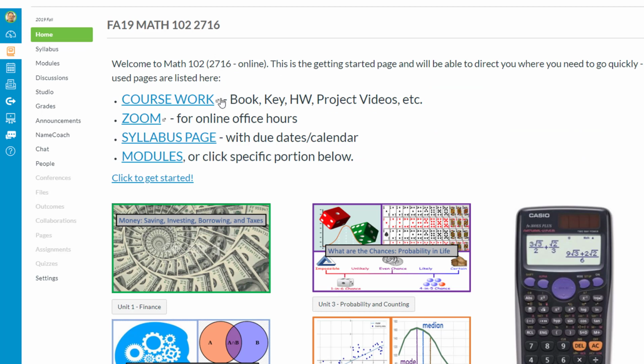I also simplified a little bit on the home page so that when you come in, you can click where you want to go. If you want coursework, here are my office hours, the syllabus page, the due dates, and then you can link straight to the modules.